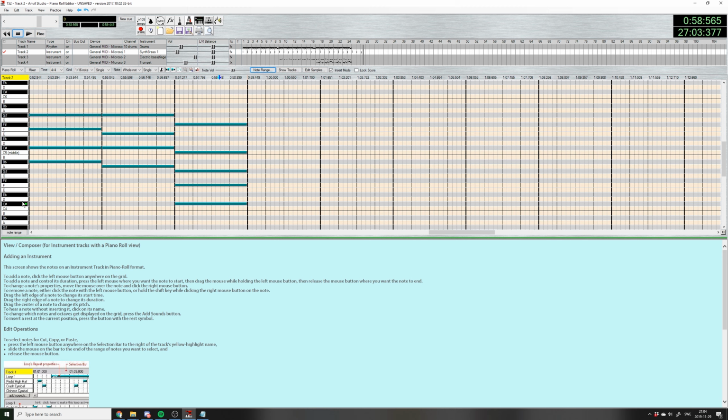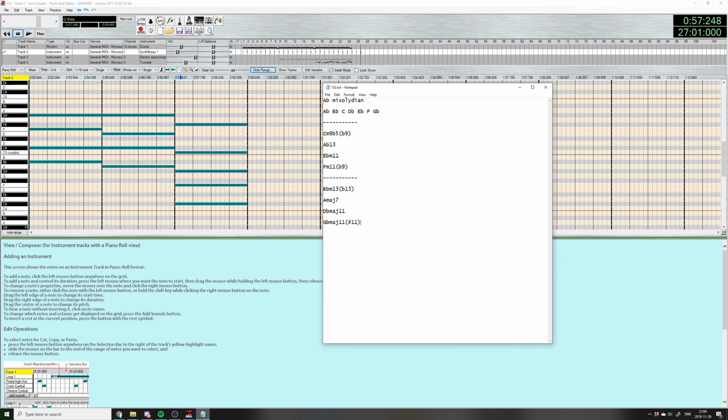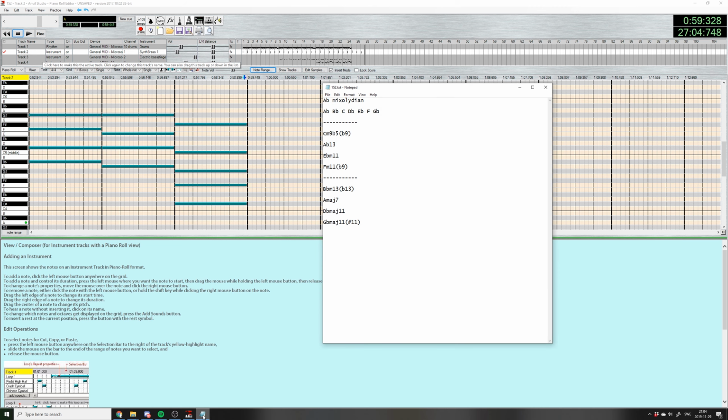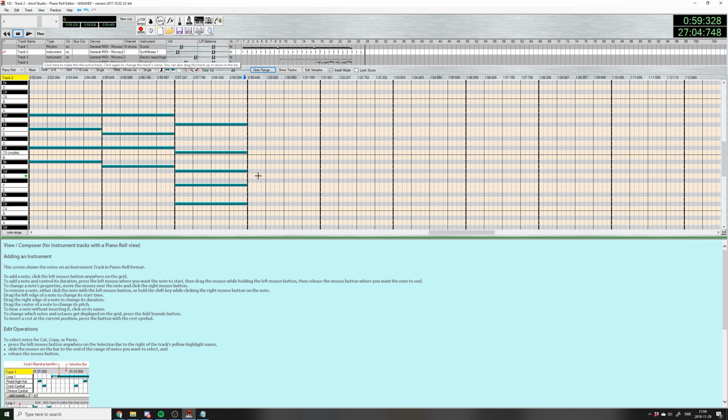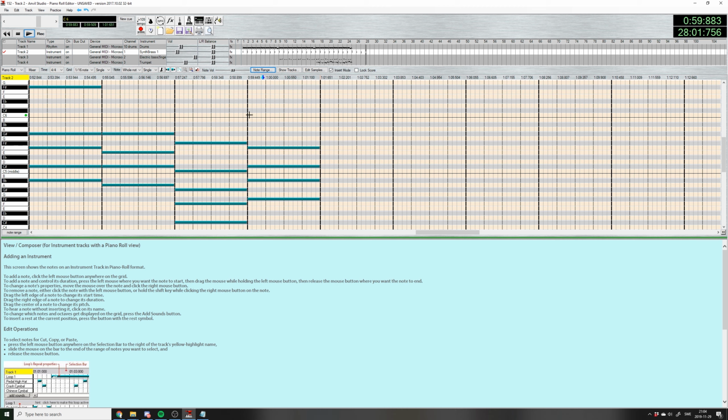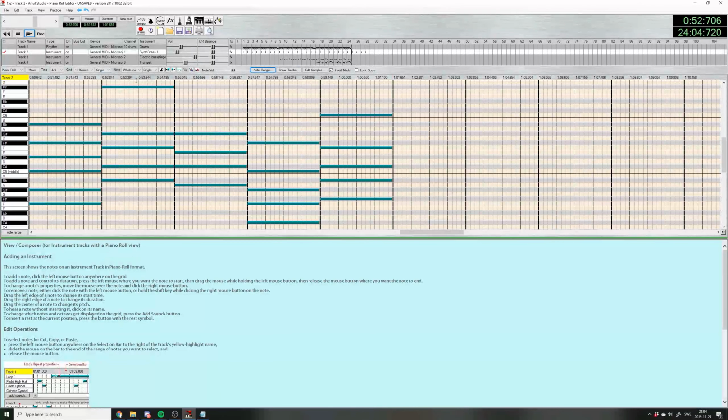Am I doing this right? Yeah, I guess I am. D flat major 11. G flat major 11, sharp 11. So now the sharp 11 is C. Okay, there we have it. I think I did that right.